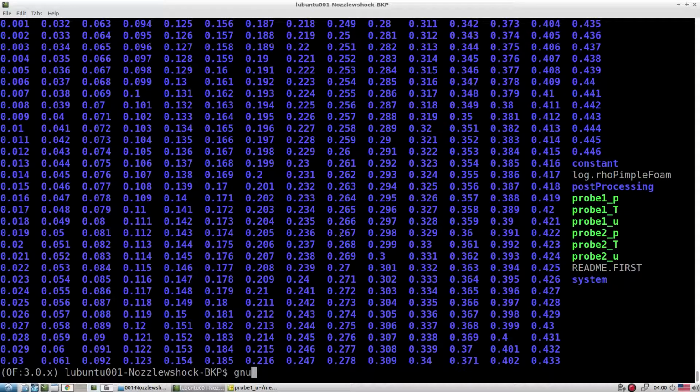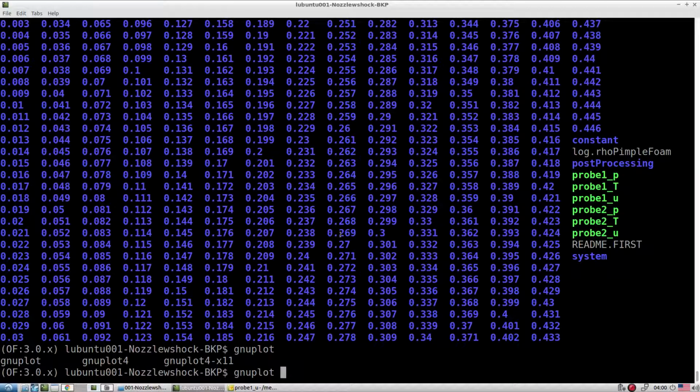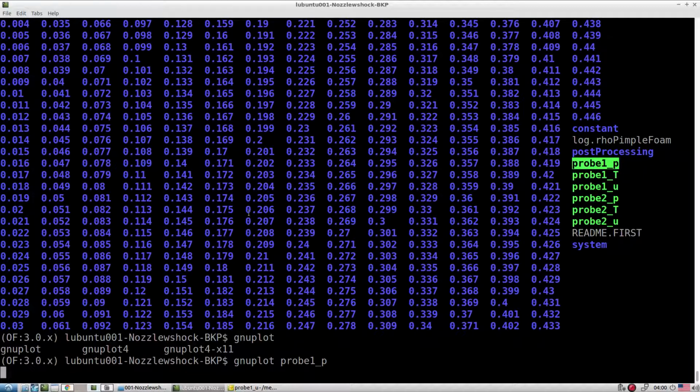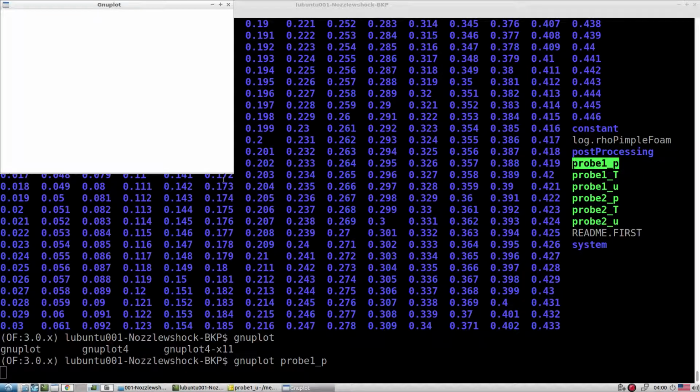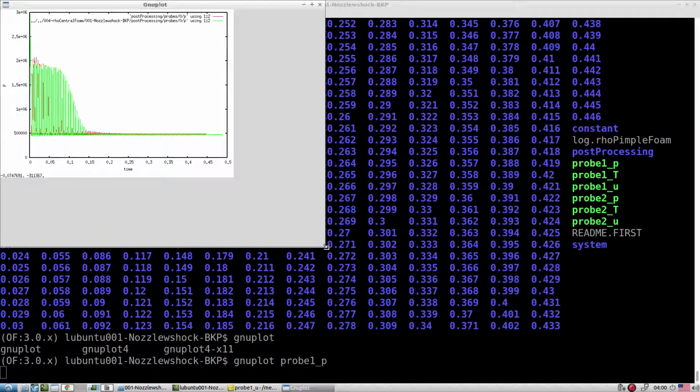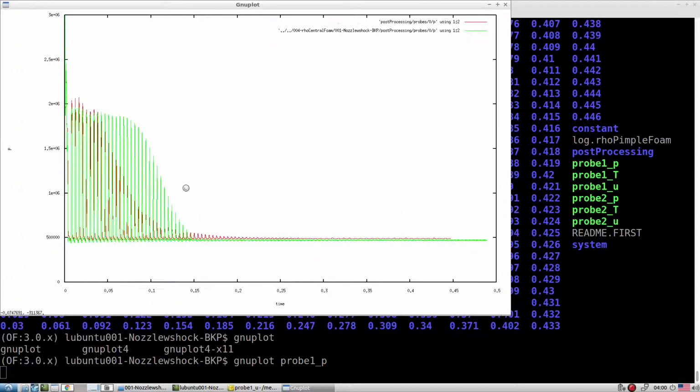Now you use gnuplot. Let's say we want to look at the pressure variation at probe 1. You can quickly see the pressure variation at probe 1, but here we are combining two cases. The red one is for rhoPimple form, and the green one is for rhoCentral form. Look, rhoCentral form immediately dies out the variation as compared to rhoPimple form. That is based on the density-based algorithm, and the red one is based on the pressure-based algorithm, and slowly both are going to die out.